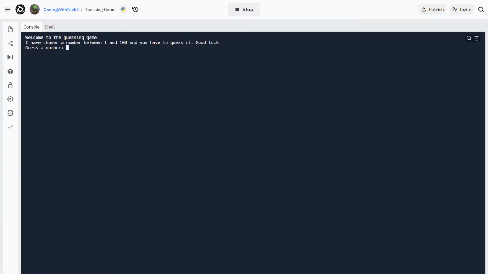At first, the game prints the message, "Welcome to the guessing game," and then the message, "I have chosen a number between 1 and 100 and you have to guess it. Good luck." Then the computer draws a random number between 1 and 100 for the user to guess. Then it asks the user to guess that number.